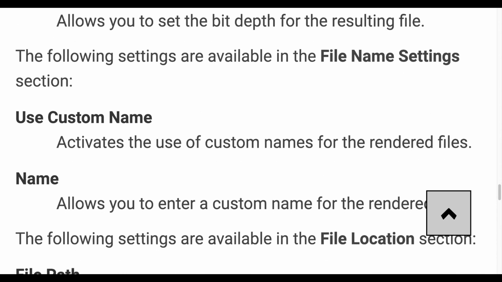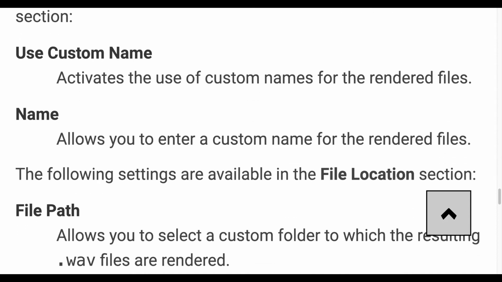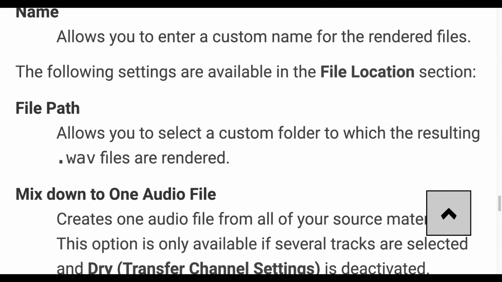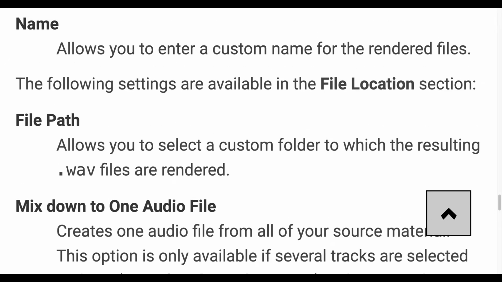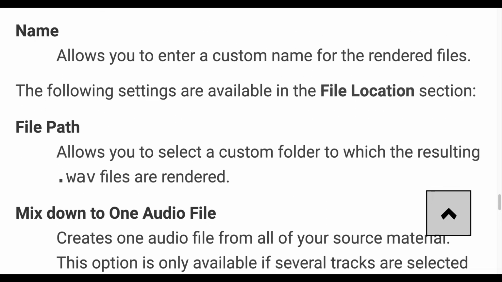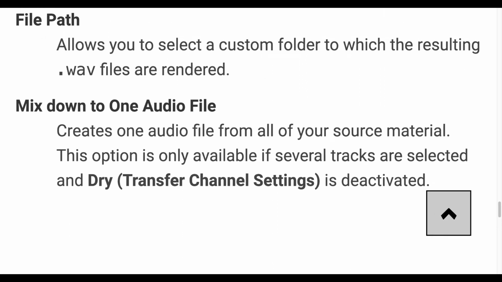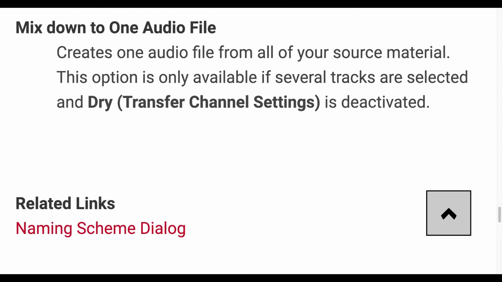The following settings are available in the File Name Settings section. Use custom name: Activates the use of custom names for the rendered files. Name: Allows you to enter a custom name for the rendered files. The following settings are available in the File Location section. File path: Allows you to select a custom folder to which the resulting .wav files are rendered. Mix down to one audio file.